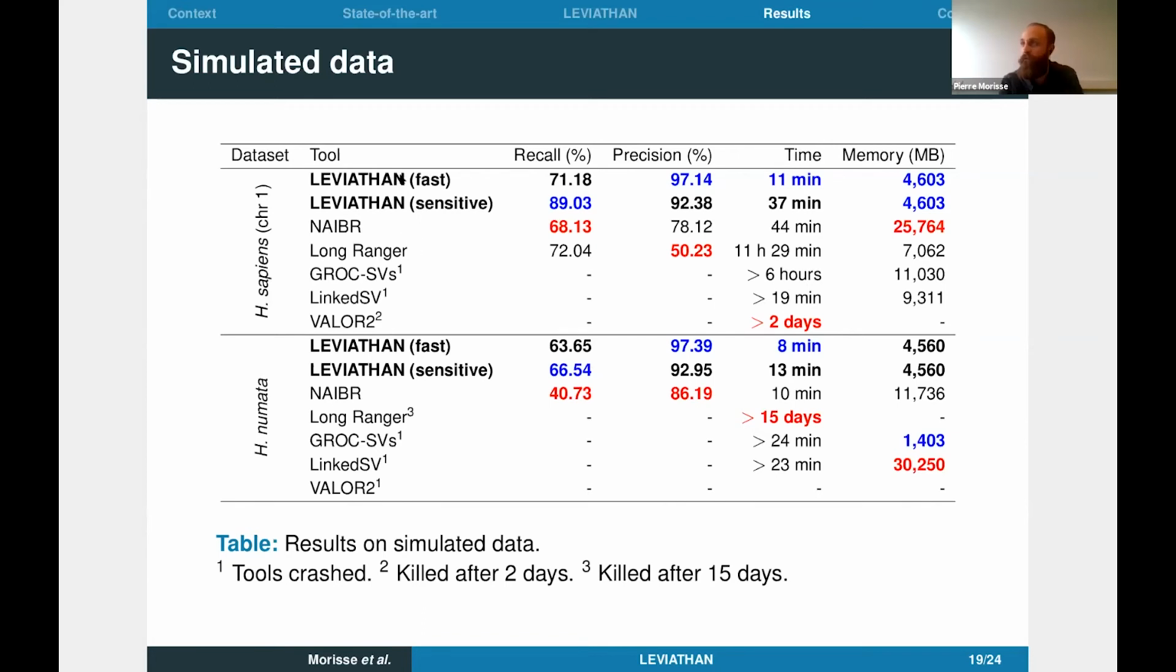And we can see that the fast mode of Leviathan reached the highest precision compared to all other tools, but that its recall was also pretty good. So pretty comparable to both NAIBR and Long Ranger. As for the sensitive mode of Leviathan, it reached the highest recall, but the precision was also pretty good, actually much better than both NAIBR and Long Ranger.